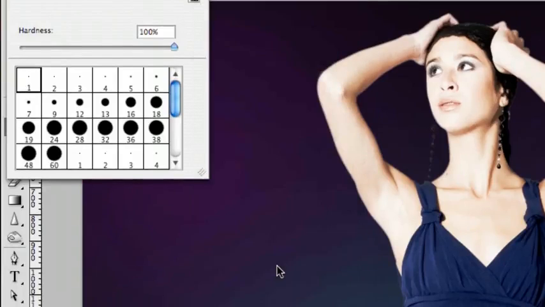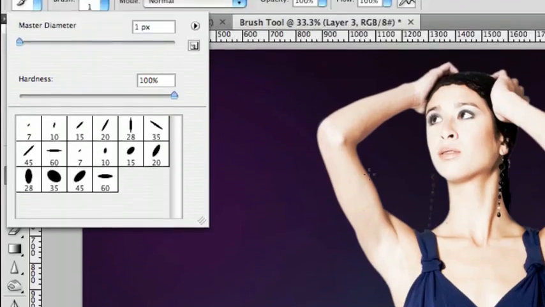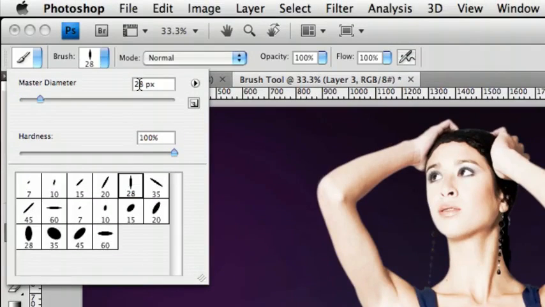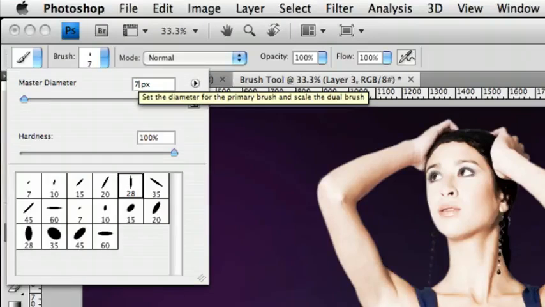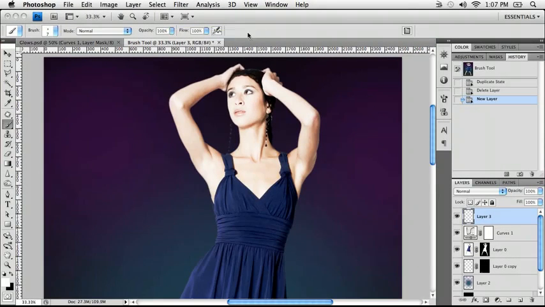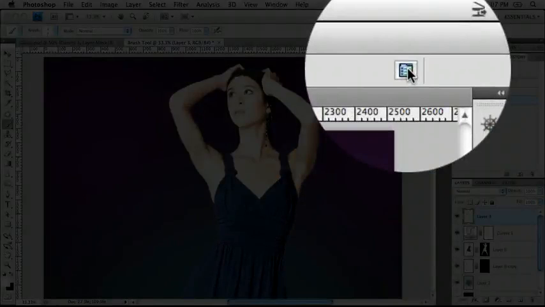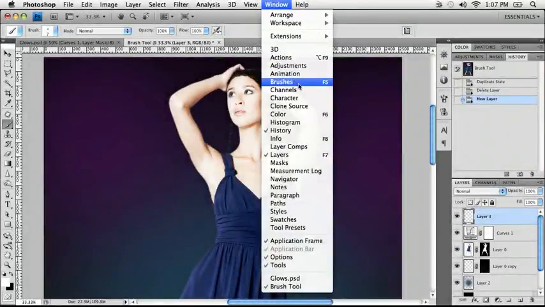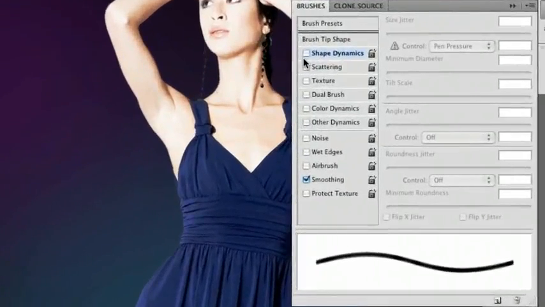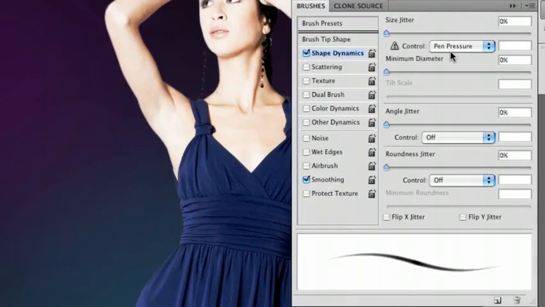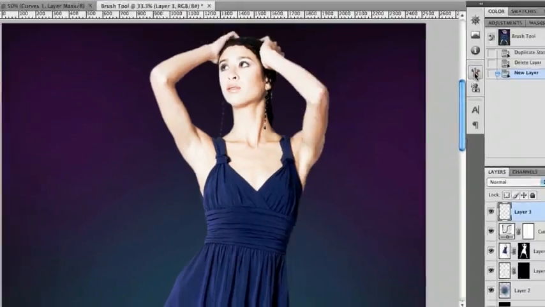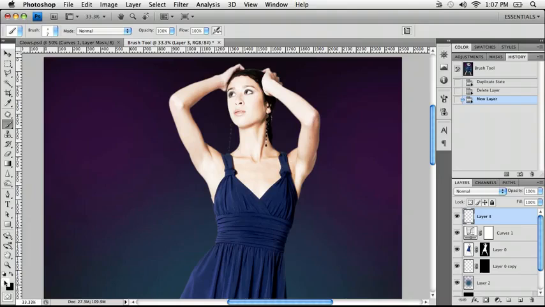For this video, I'm going to add the calligraphy brushes to my list. Select the 28 pixel brush, then decrease the size to around 7 pixels. Once that's done, we need to customize our brush a little bit further. Head into your brushes panel by either clicking on this button here, or heading to Window and then clicking on Brushes. All we're going to do here is click on Shape Dynamics and set the Size Jitter control to pen pressure. Set your foreground color to white and we're ready to go.